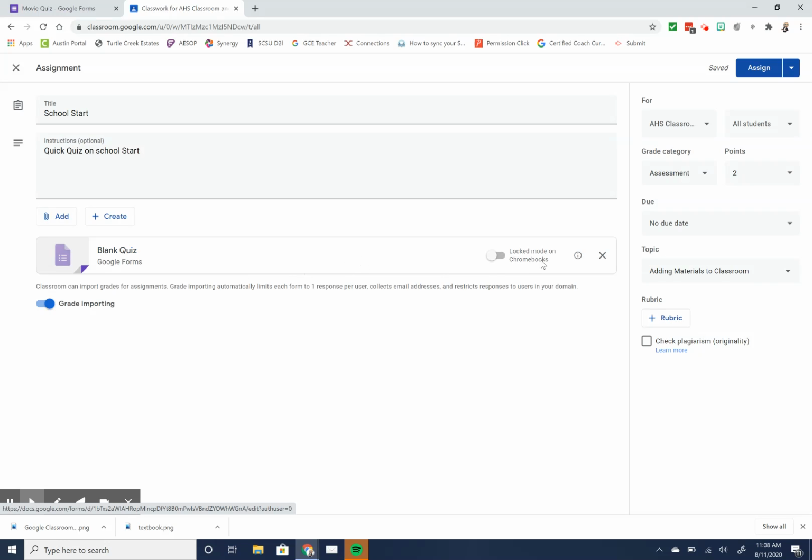I can also have locked mode on Chromebooks. When I turn this on, what this means is that it'll open up as a browser window in the students' Chromebooks. And if they navigate away from the quiz before answering the question, they would have to ask permission to get back into it. Now, you won't, as a teacher, know what they did or where they went, just that they had some sort of an issue.